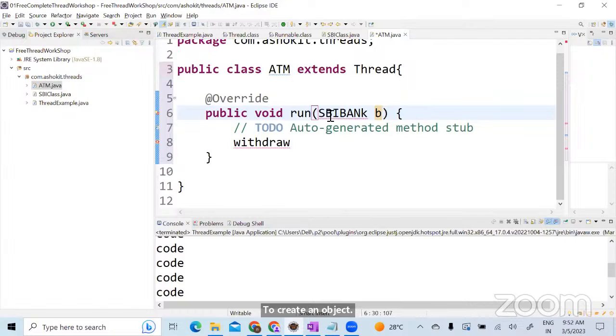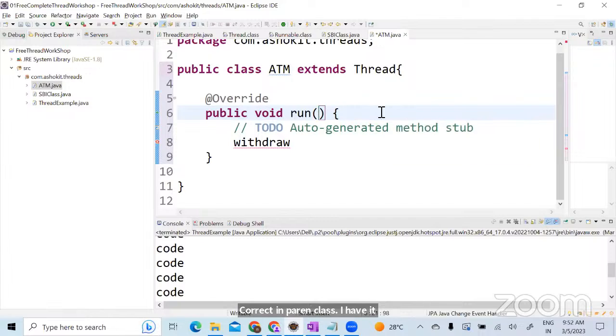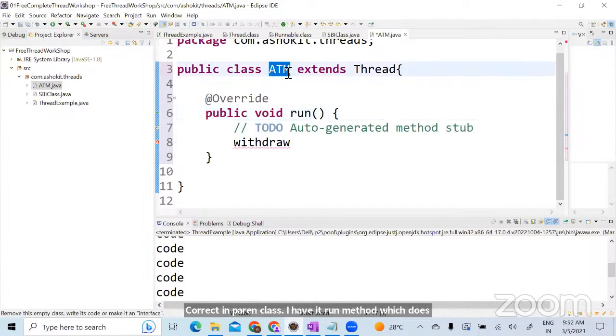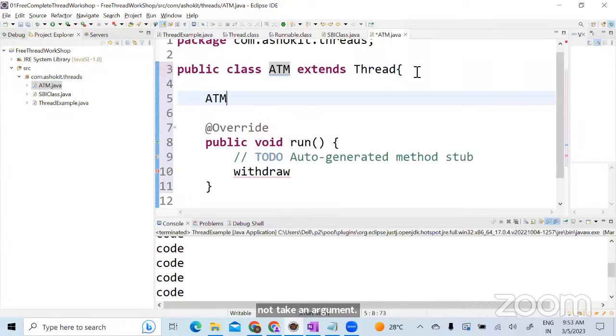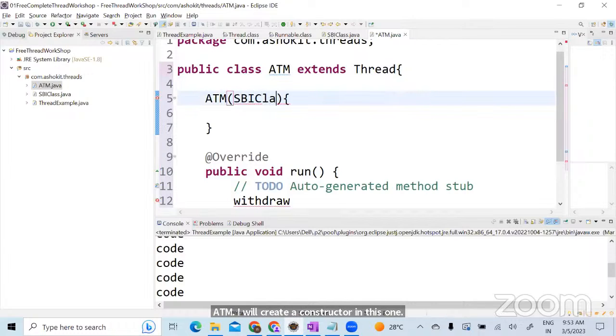No, because if I add a parameter here, I'm not overriding the proper run method, correct? In the parent class, I have a run method which does not take an argument. Now, can I accept that object through the ATM constructor like this? In ATM, I will create a constructor. In this one, what will I create? SBI bank object, correct? SBI class account object, correct?